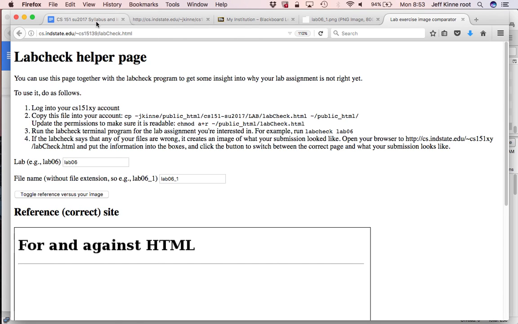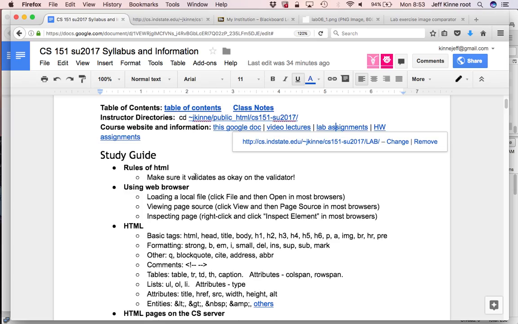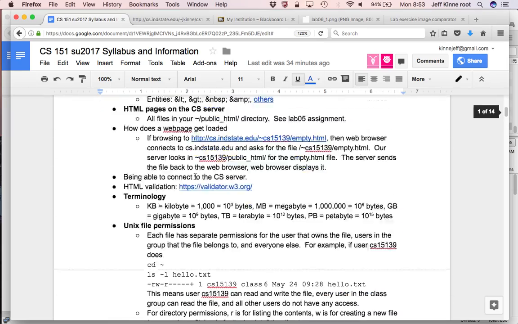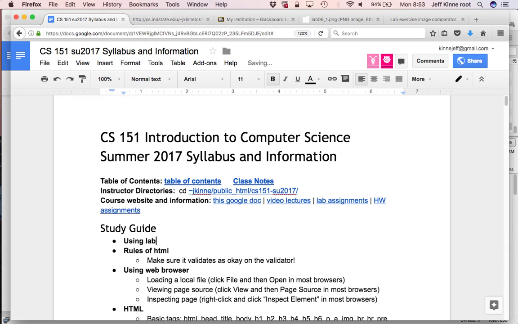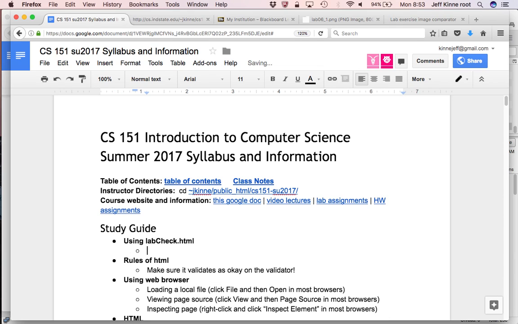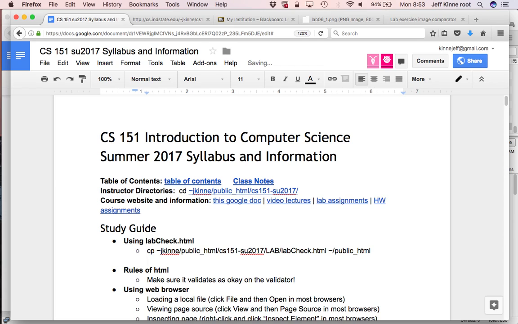Okay, so the things you have to remember. Why don't we put this, I don't know, I'll put this in the study guide because it's important enough. Using labCheck.html. So I'll just put brief notes. So you first are going to need to copy this into your account. So you're going to have to do that.